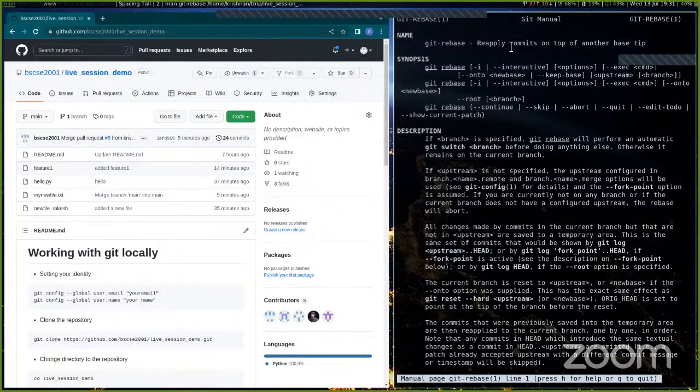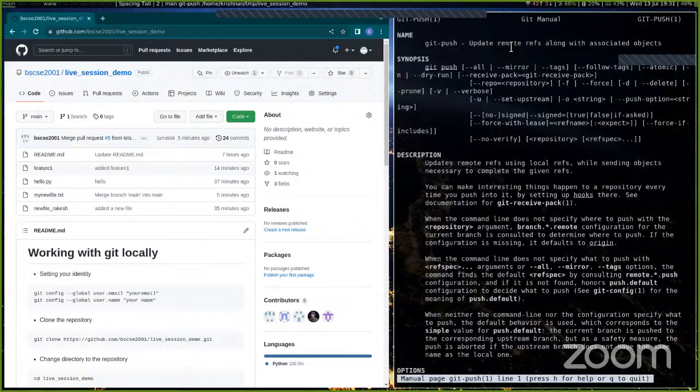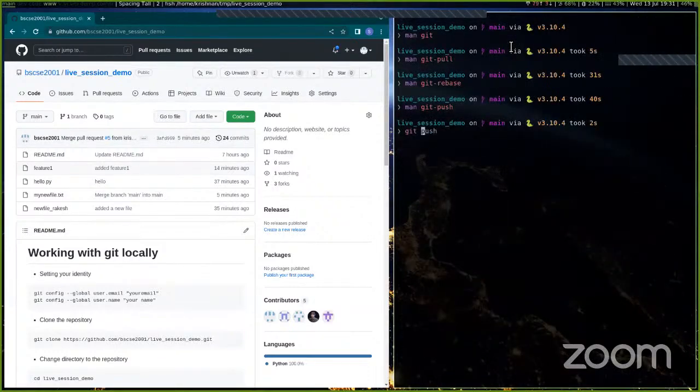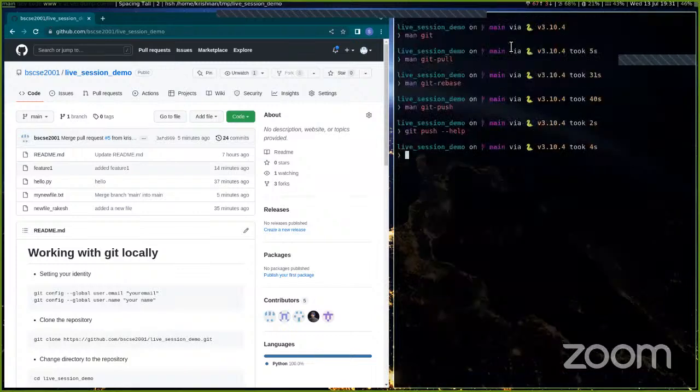I almost use the manual, the git man. Just type man. If you want to know about git pull, you can type man git pull. Git push, you can do that. That also works. Also git push --help works, I think. Yeah, it does the same. But these are the very basic things we do every day.